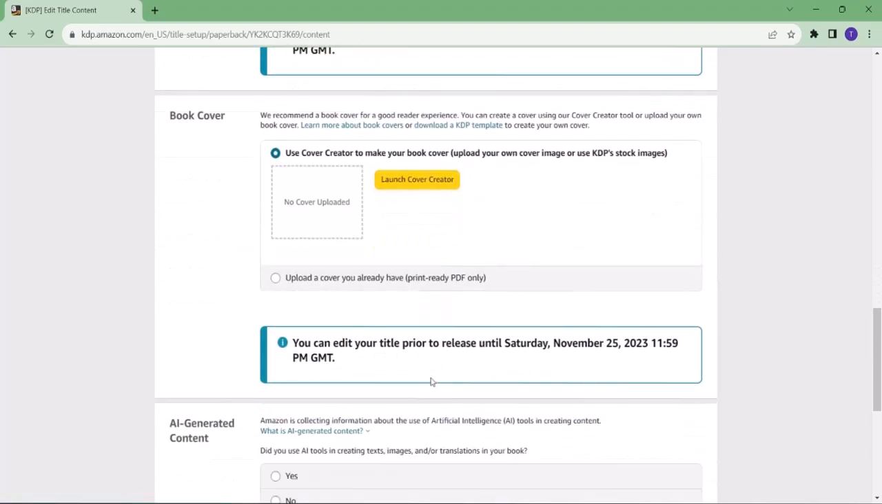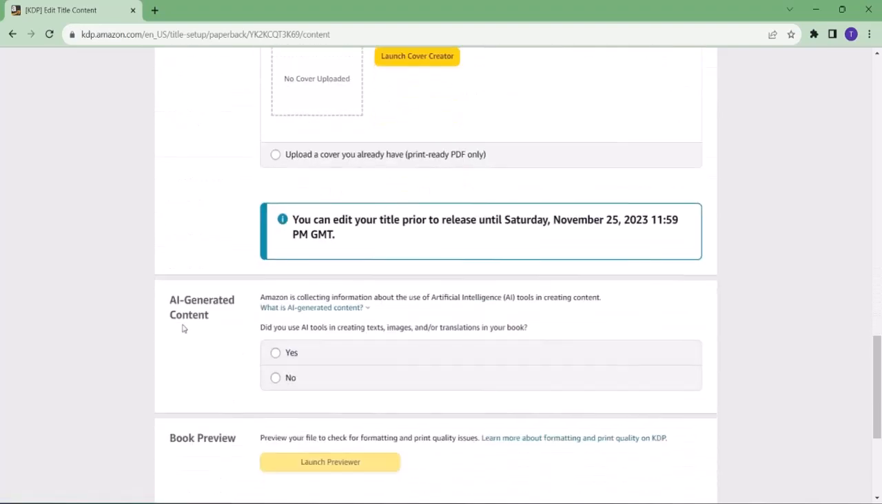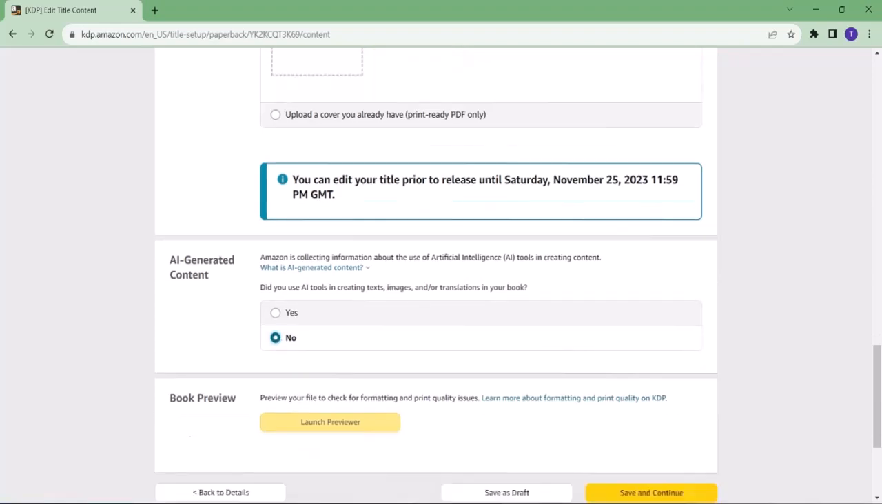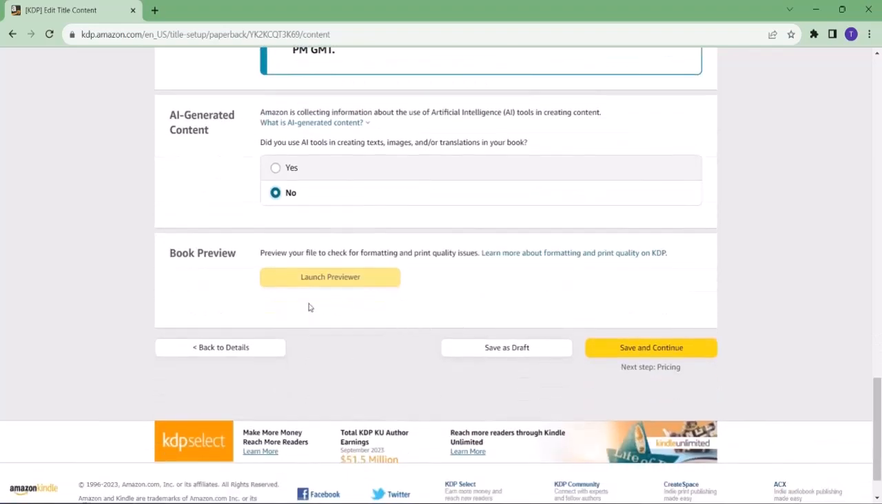Okay. And then from there, there's an option here where it says AI generated content. This says, did you use AI tools in creating text, images, and/or translations in your book? In my case, I did not, so I'm going to select no. And then from that point, this is where you're actually going to be able to click on Launch Preview.